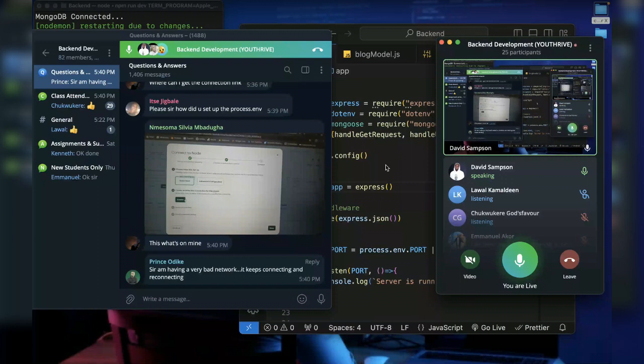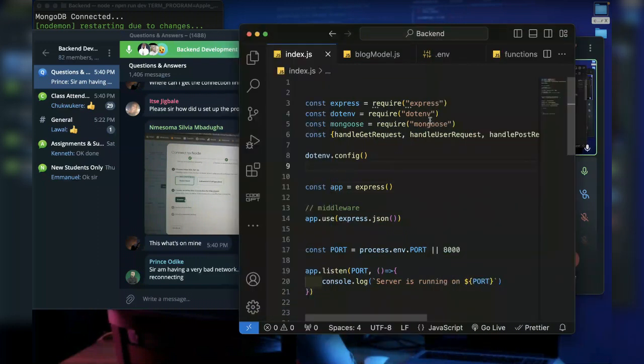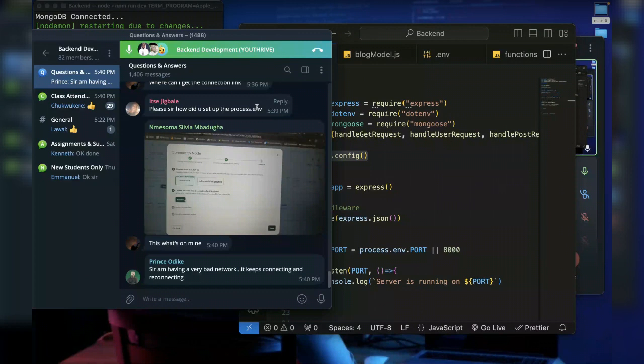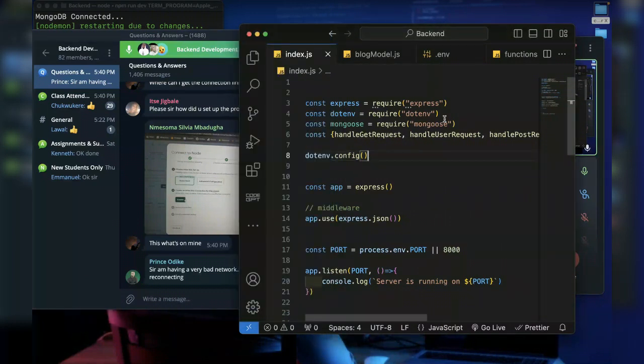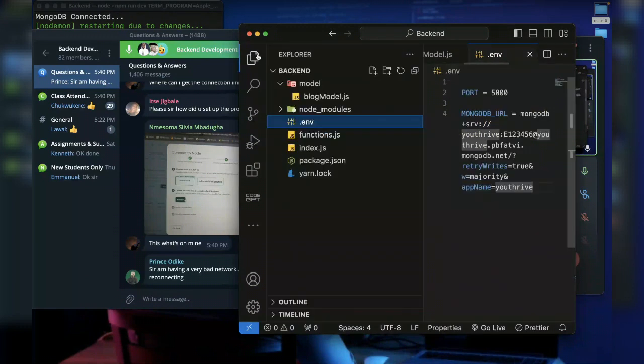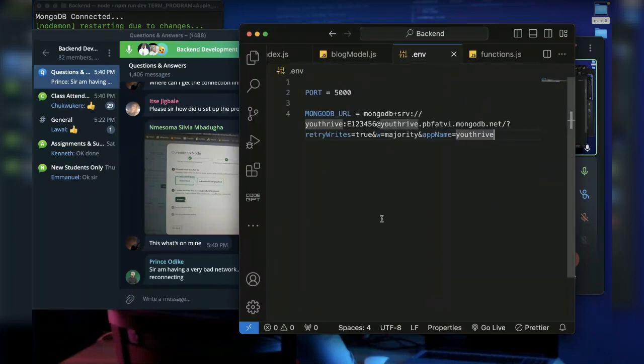But like I was explaining, you install dotenv and you configure dotenv. That is how to set up your process.env. When you install, you configure, and then you create a file. Make sure that the name of the file you are creating is .env. With that, you've configured your process.env. That is all. So here we have our database model.